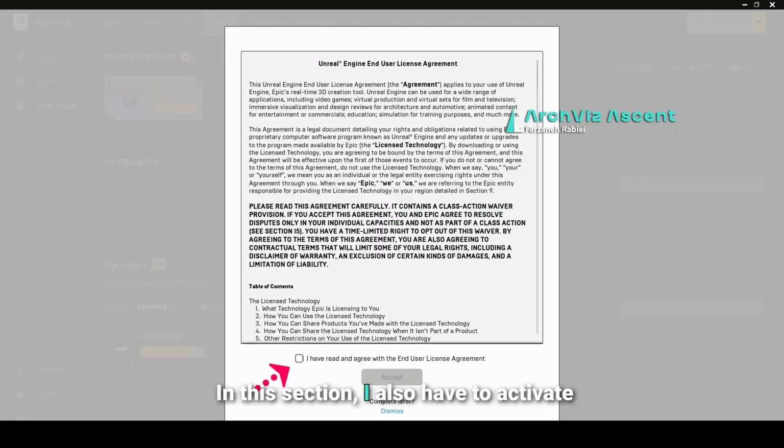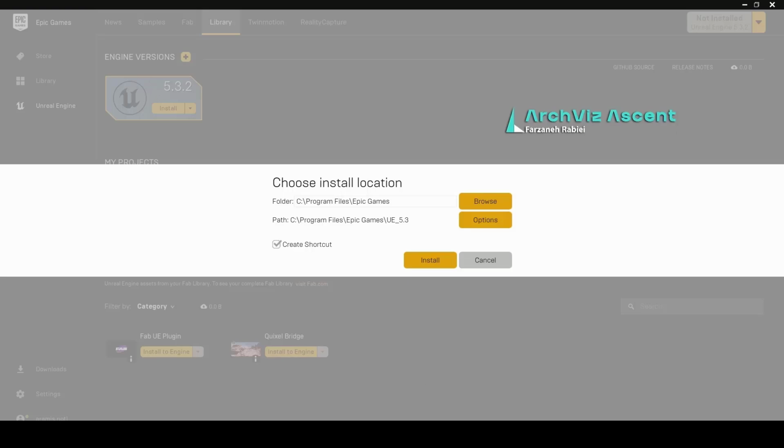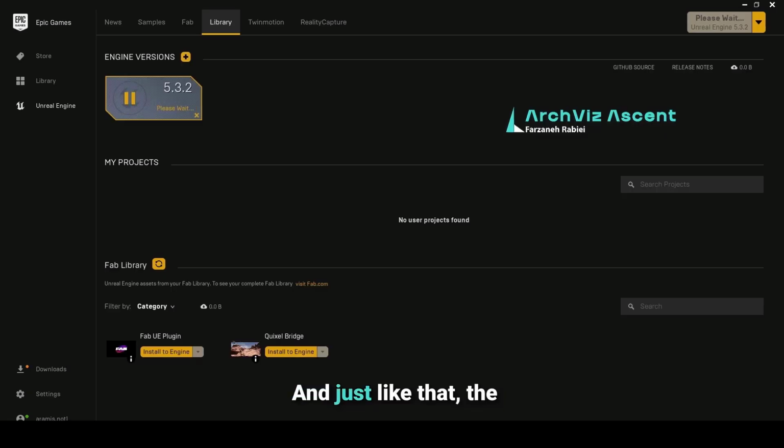In this section, I also have to activate the box to acknowledge the terms and conditions. In this section, you can change the installation location of the software. I'll choose the default C drive. And just like that, the installation process begins.